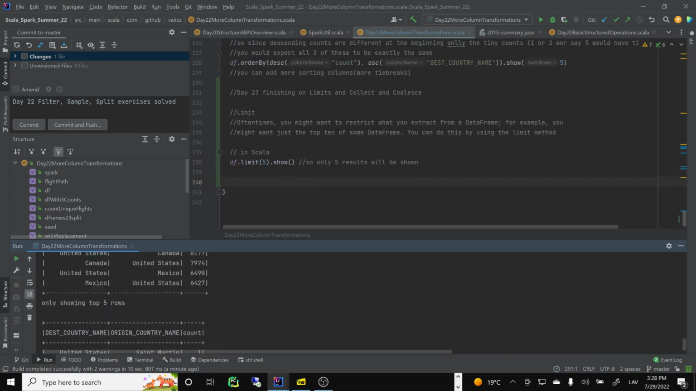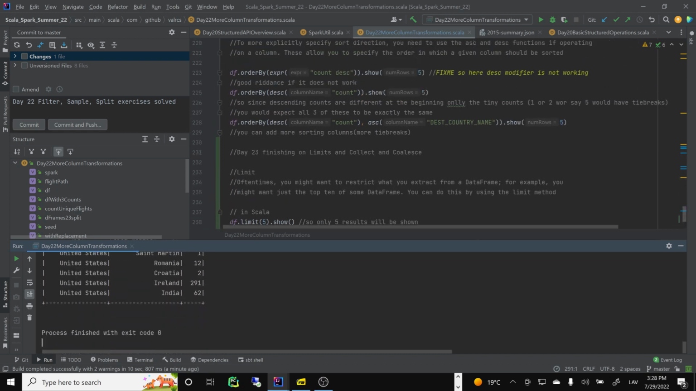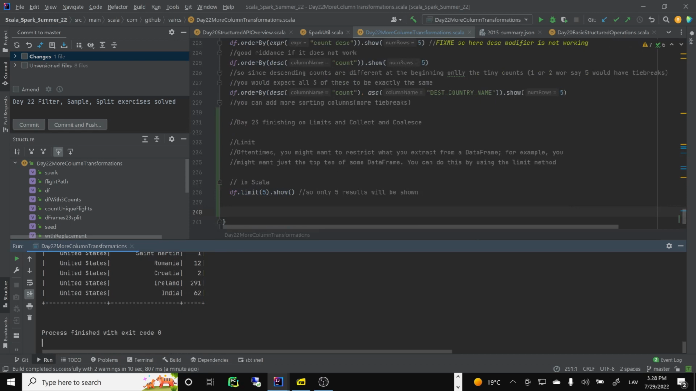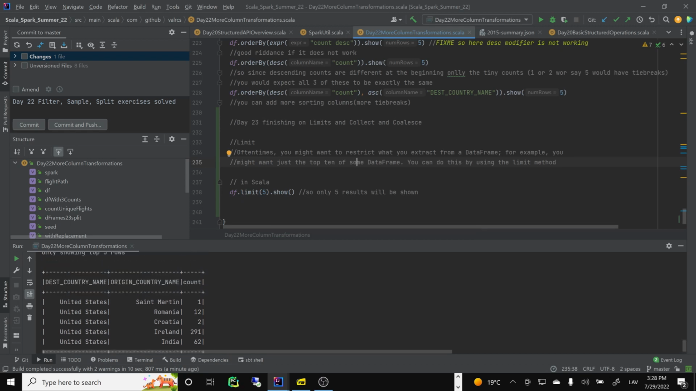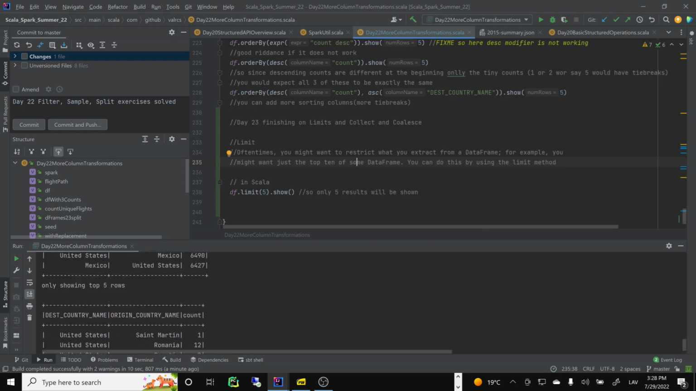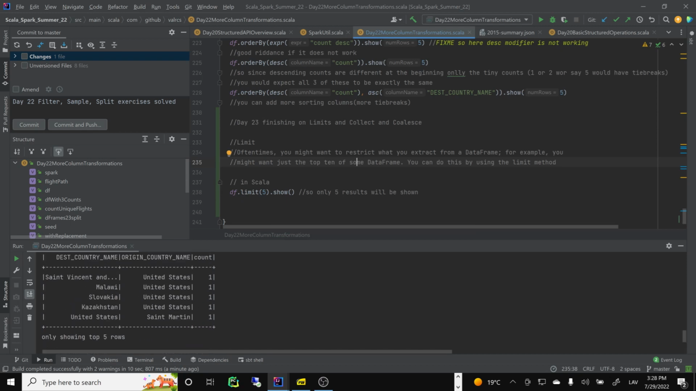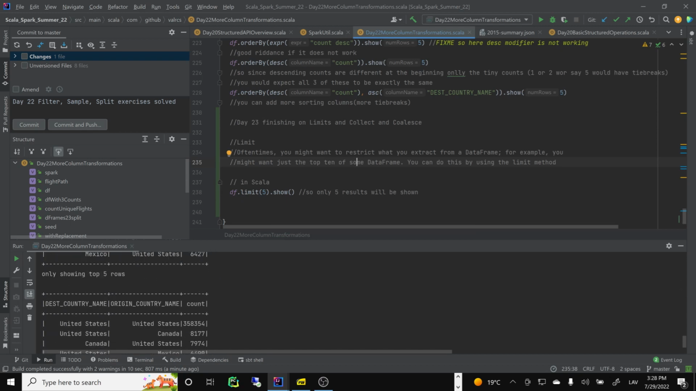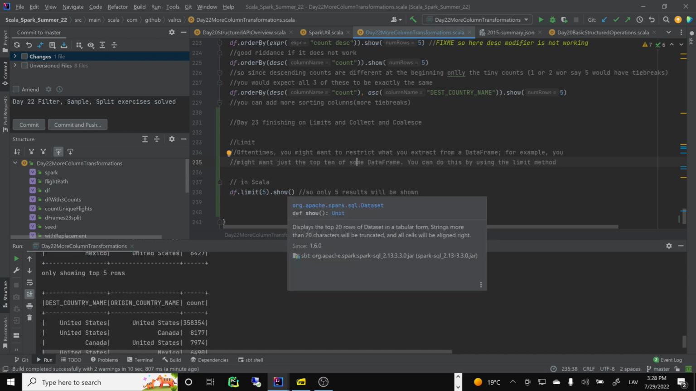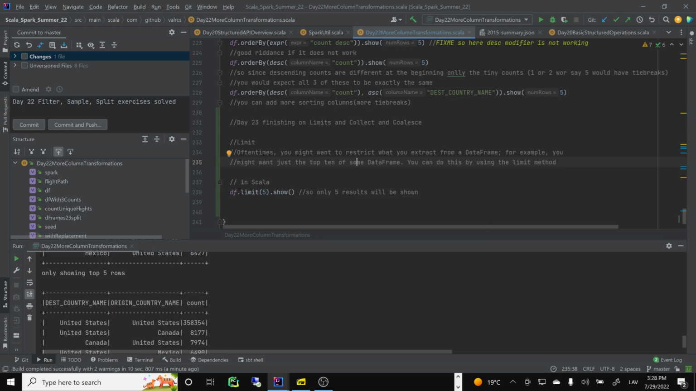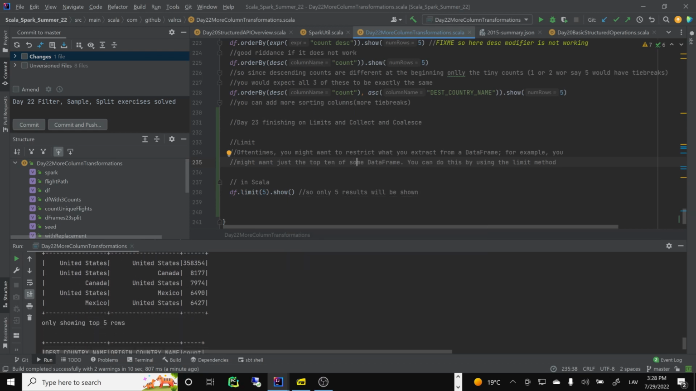Only showing top 5 rows. By default it says it's 5. Let me check. Only showing top 5. Actually it looks like it's the limit here. It's not 20, it actually only shows 5 by default. Certainly looks like that way.